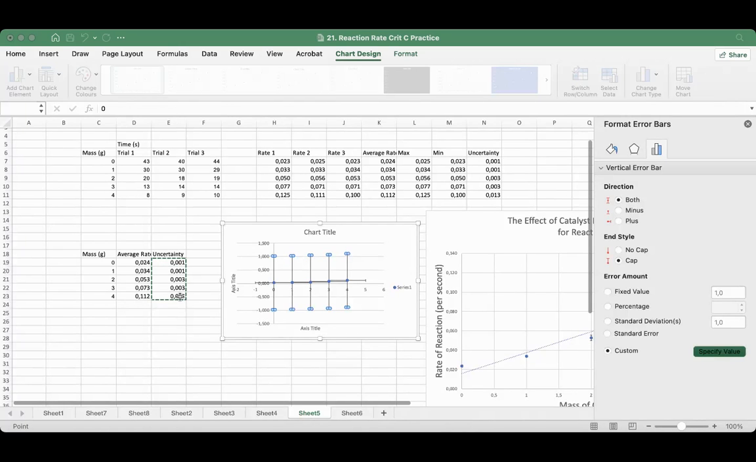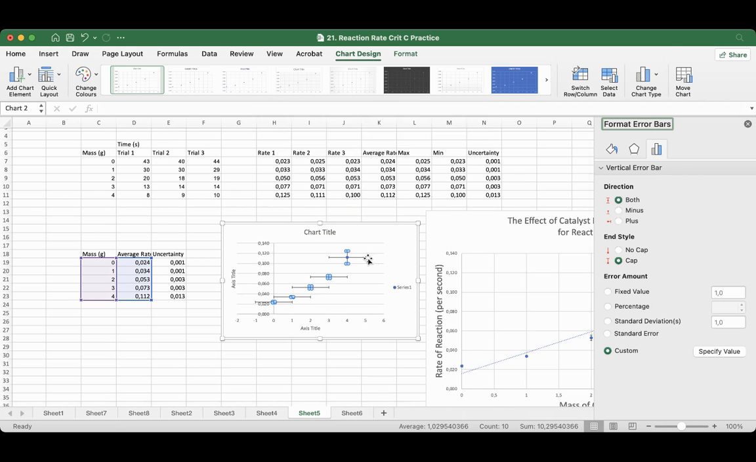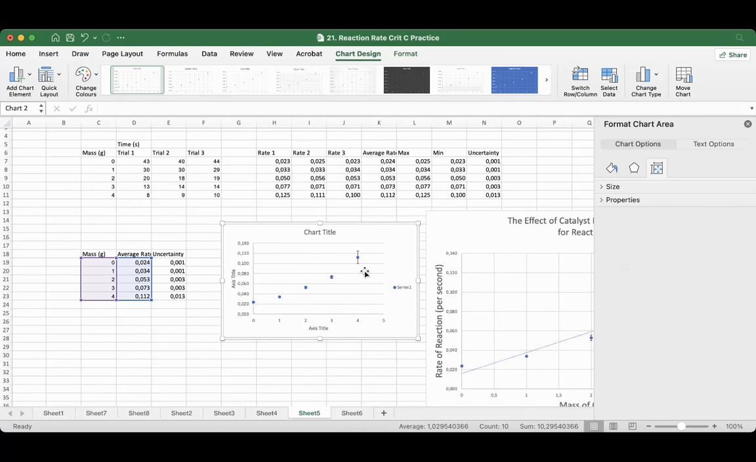So I highlight those values that I want to be my plus and minus for my error bar. I do that for both the plus and minus. Now it automatically puts error bars in both directions. I don't want these error bars that are going left to right that are horizontal. I only want the ones that are vertical.